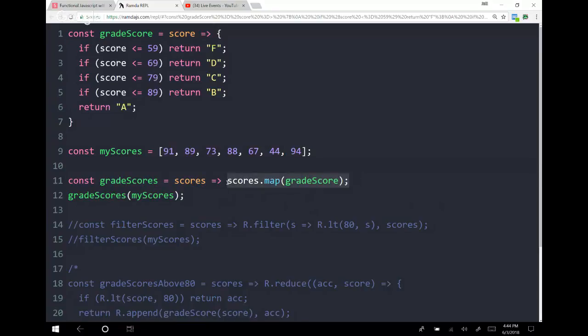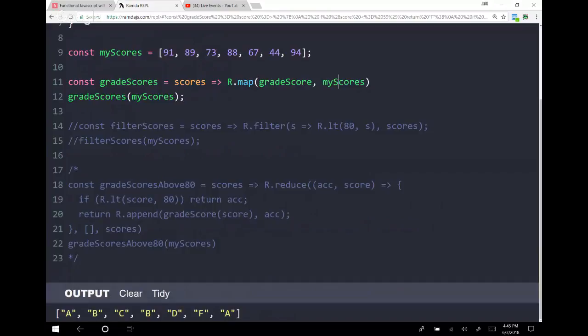Ramda has a map function, and you have to remember it takes data last. So if our map operation is only defined by a function and its data, then it stands to reason that it would first take the function, which is grade score, and then the data. And when I run it, I will get the expected result of a list of letter grades. Okay, so that's map: take the list and transform it by some function.